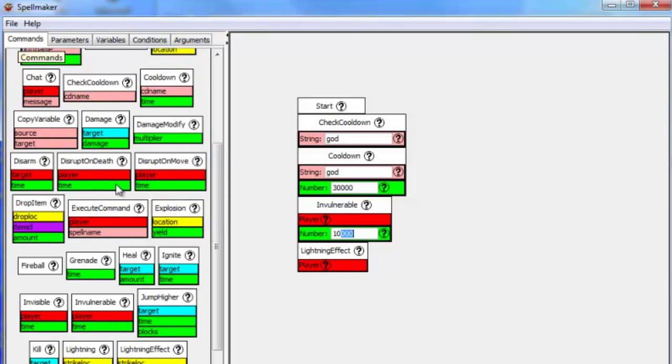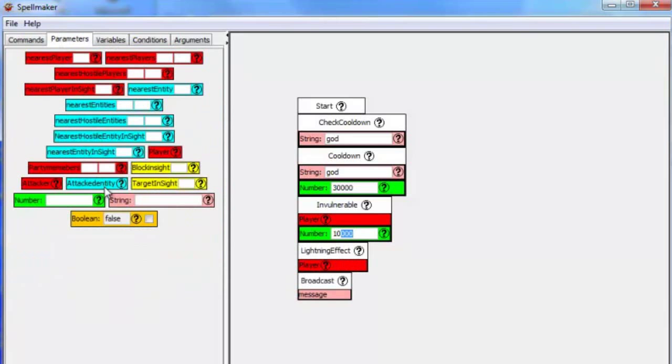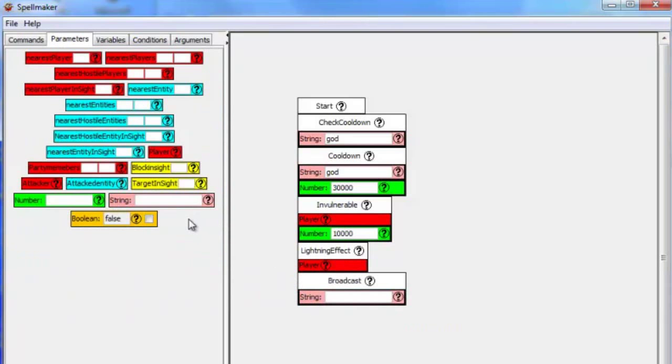Now I also want there to be a broadcast on my server saying that God mode has been activated. I won't actually show in this video how to return the player's name into the message. So I'm just going to drag on the string, and I'm going to say broadcast, God has descended on you all. It's pretty cheesy, but whatever.